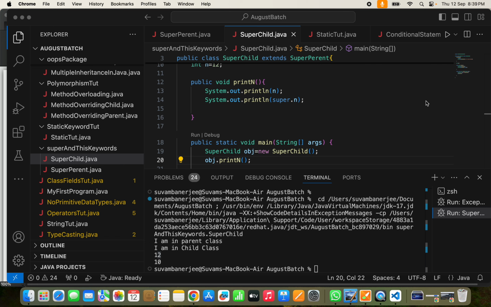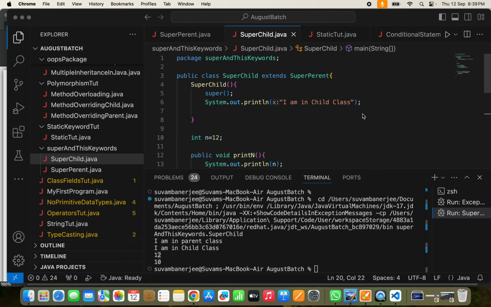Yes. So S is not capital, S is small. Super. And there is child. You have created this parent-child relation, right?